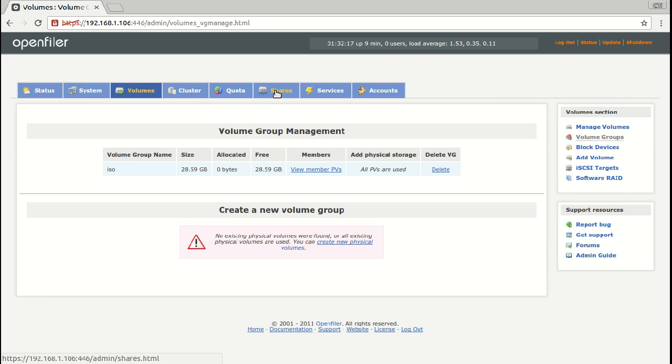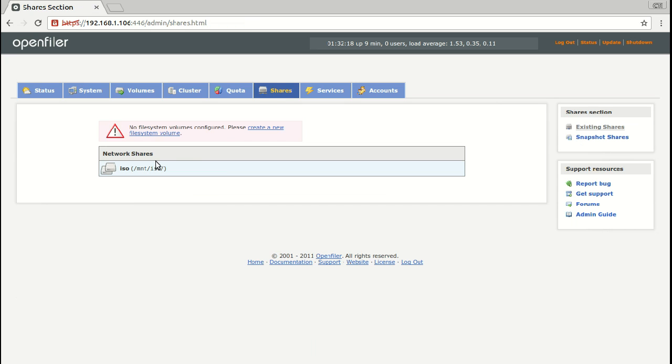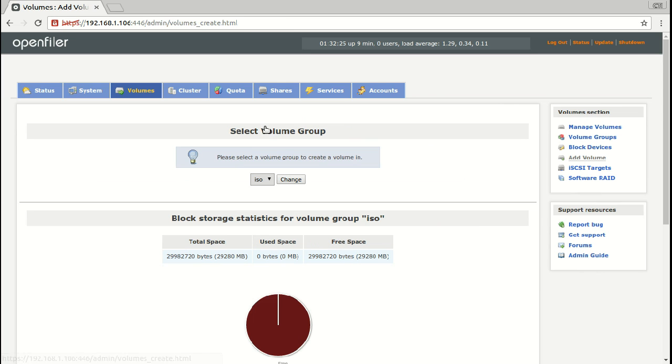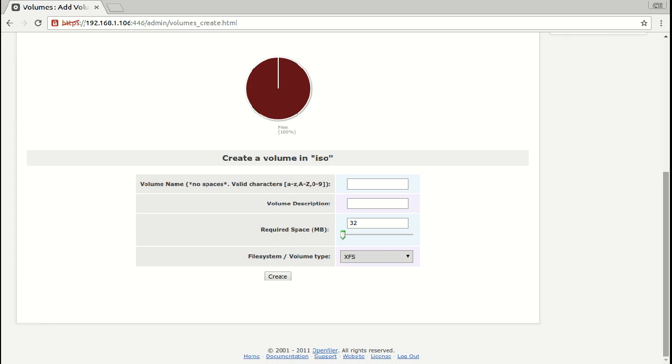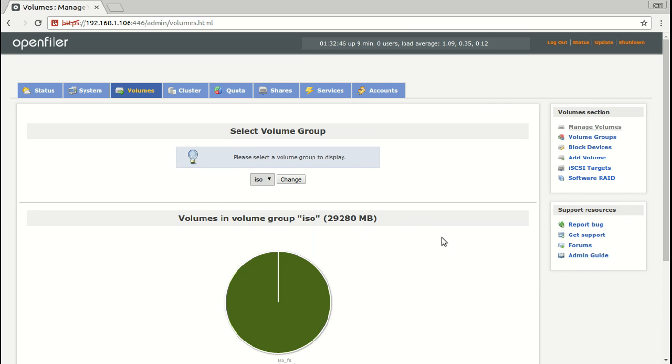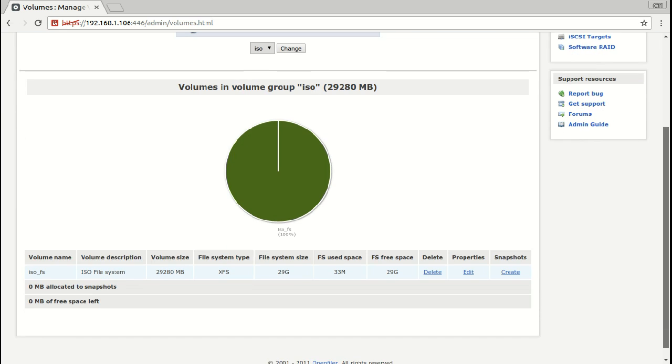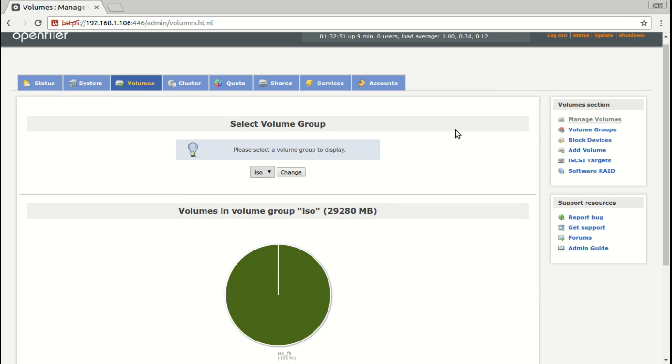Okay, now in shares, I can see the volume group here. Now I'm going to create a file system, ISO file system. I'm going to use all this space with XFS. Create. Then we are almost ready to configure this.